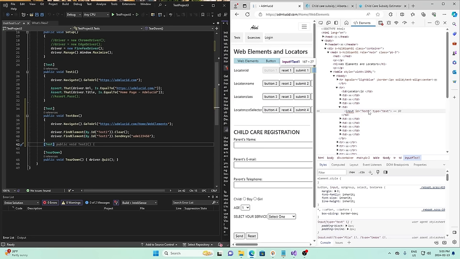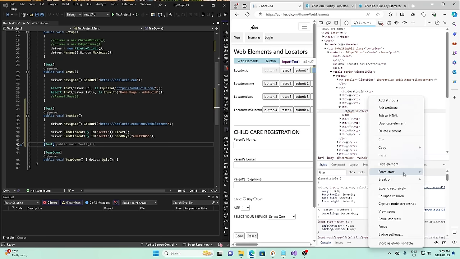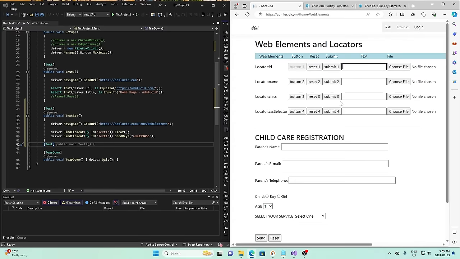So right here it says ID is text one. If you want to use other locators, you just right click again, go to copy, and then you can find other locators for that element. So we go to that element, we clear, and then we use SendKeys to enter this into that element right here. So that's the first test that we'll make.